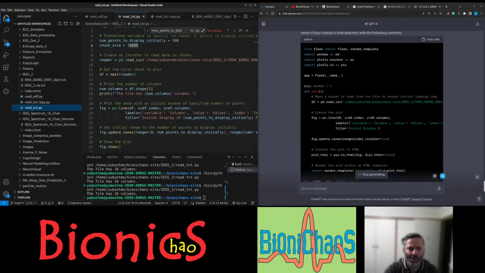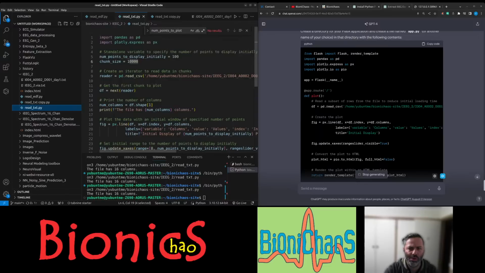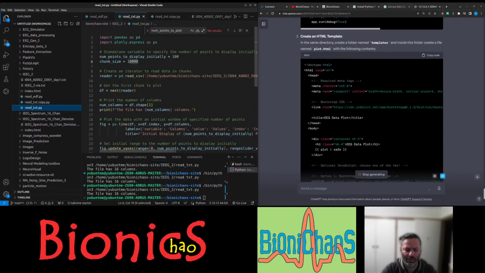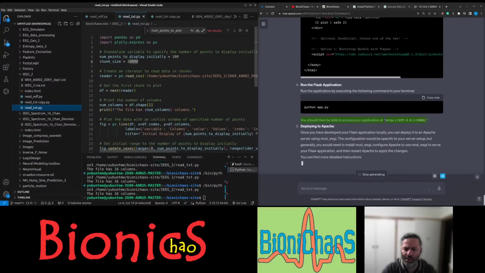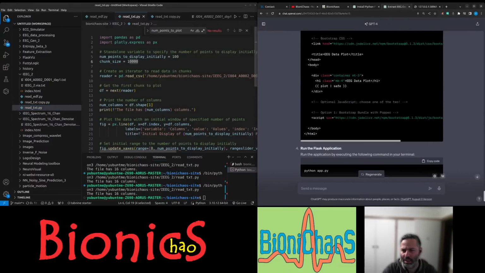Create an HTML template. In the same directory, create a folder named templates, and inside this folder create a file named plot.html with the following contents. Run the Flask application. You should then be able to access your application at http://127.0.0.1:5000/. Run the application by executing the following command in your terminal. Deploying to Apache. You can find more detailed instructions on deploying a Flask application to Apache with mod_wsgi in the Flask documentation.